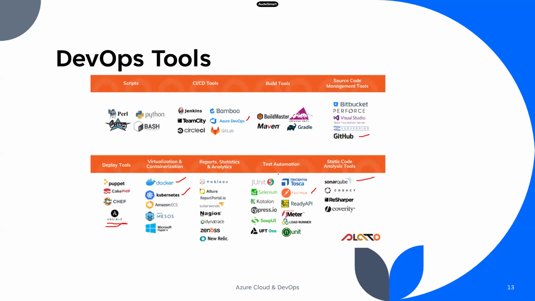As I said, now there are a lot of tools. These are some of the tools that we will be using. For source code management, we will be using VS Code. With Bitbucket, we don't need much actually. We'll be mainly focusing on GitHub.